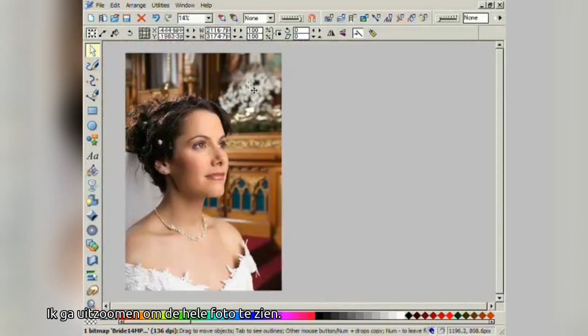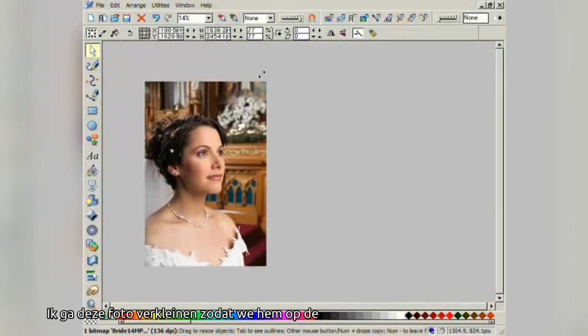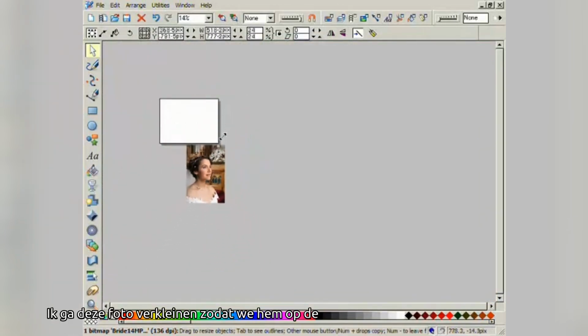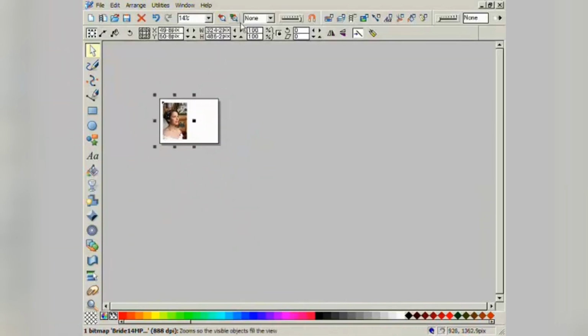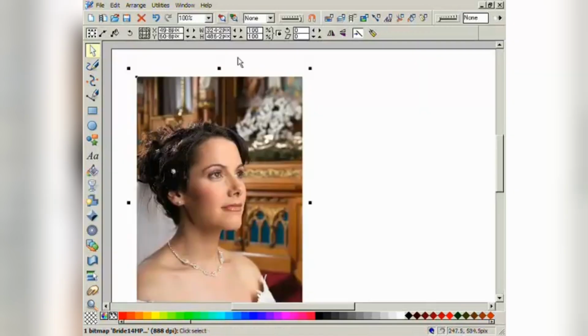I'm going to zoom out to see the whole photo. I'm going to scale this picture down so we can fit it onto the page. That small rectangle is my starting page. Let's zoom back to fit.